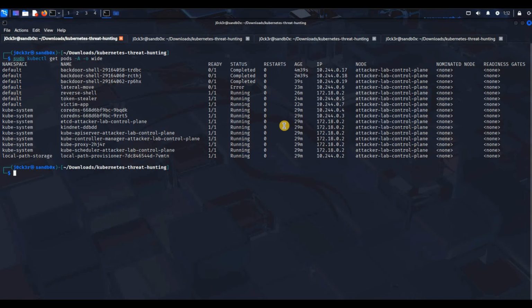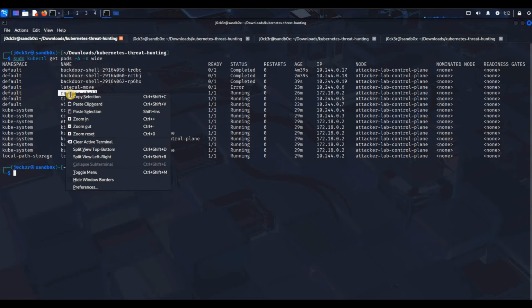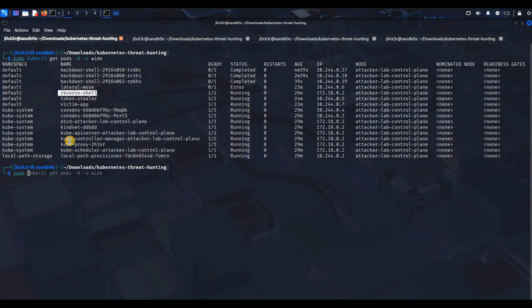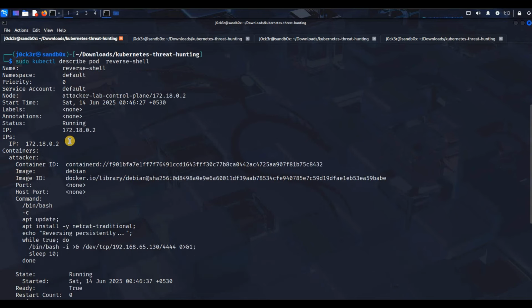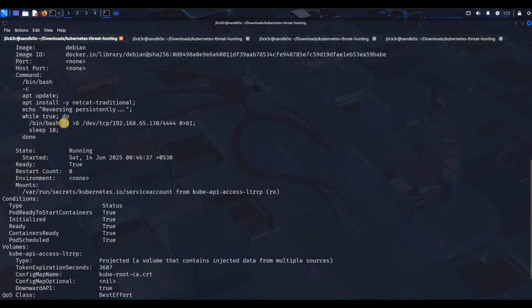Backdoor shell. Let's look for the reverse shell. Sudo kubectl describe reverse shell. Let's look at what command was run in the reverse shell.